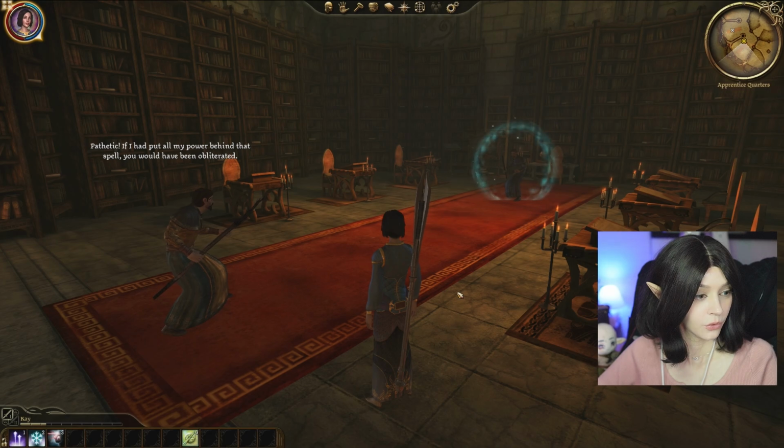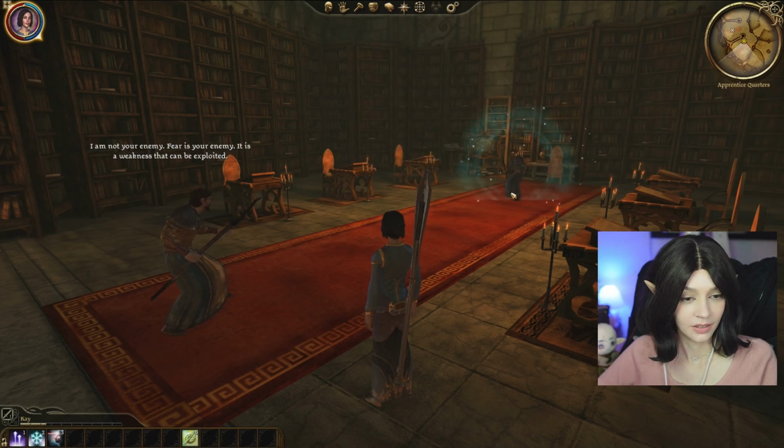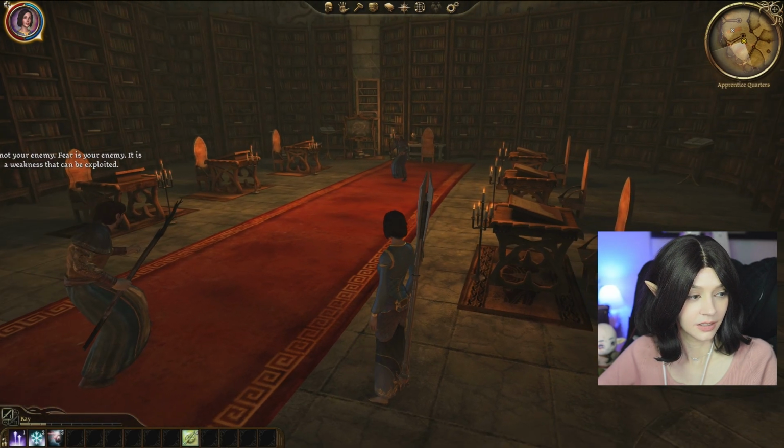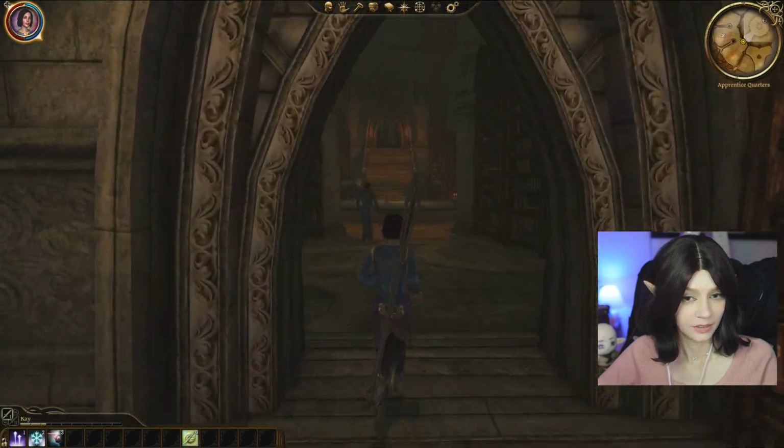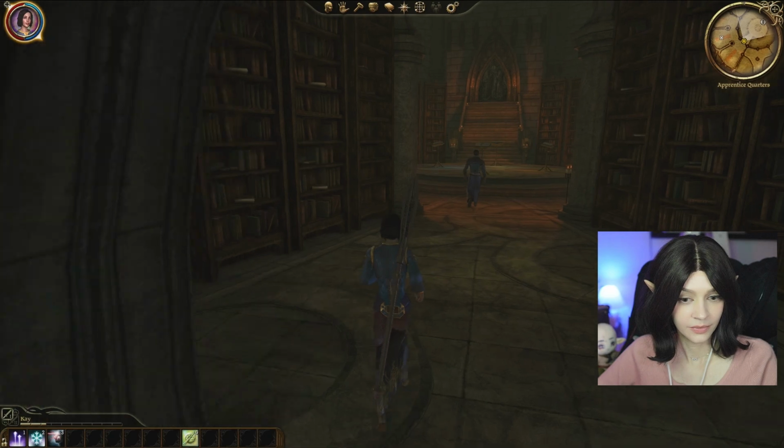If I had put all my power behind that spell, you would have been obliterated. I am not your enemy. Fear is your enemy. It is a weakness that can be exploited. Should you face a demon with your will wavering so, it would consume you. Is that what you want?